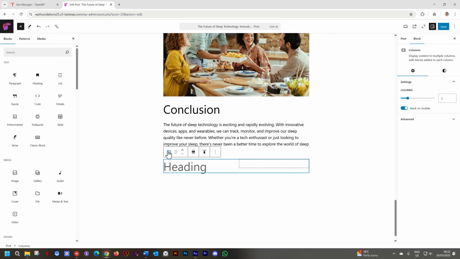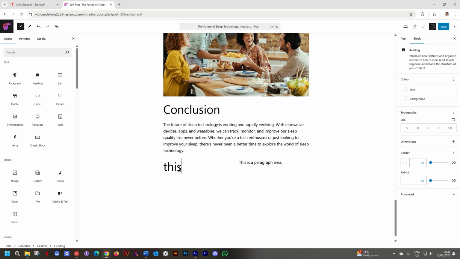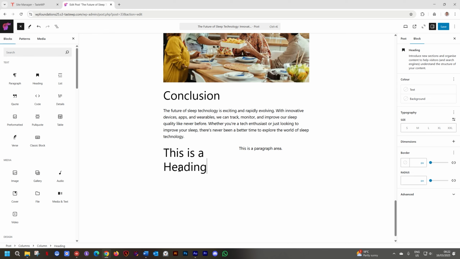And now when I select the parent, you can see the heading is on the left and the right column is still empty. So I'll bring in paragraph text there, click hold and drag the paragraph block and drop it. Let's type some text. This is a paragraph area, and click on the heading and say this is a heading. And because it's longer than the column, it breaks into a second line.